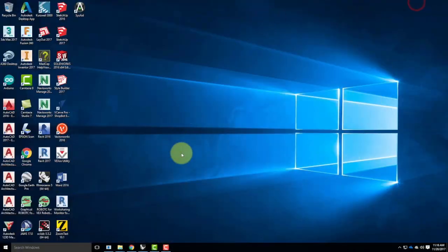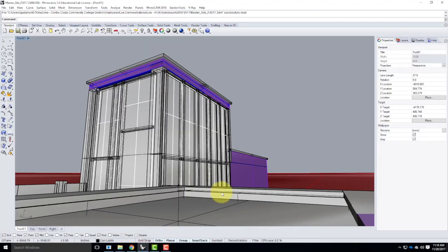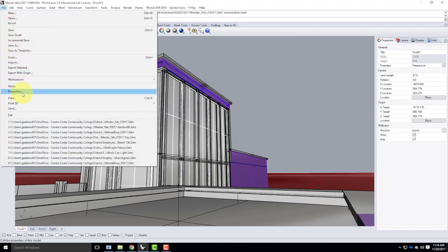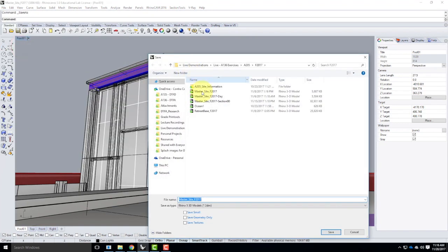So first thing, I've gone ahead and I've opened up my site file. This is my master site file, but before I start to get into elevation views, just in case I mess things up, and because I'm going to be applying some different materials, I'm going to do a Save As. So I'll do File and then Save As. I'm going to call this Master Site, and it's going to be Elevation. And I'll go ahead and click Save.